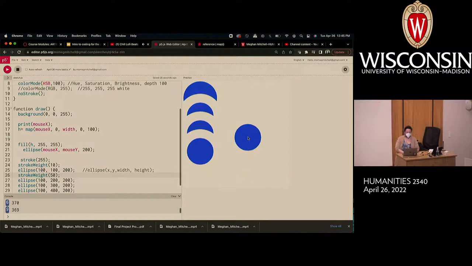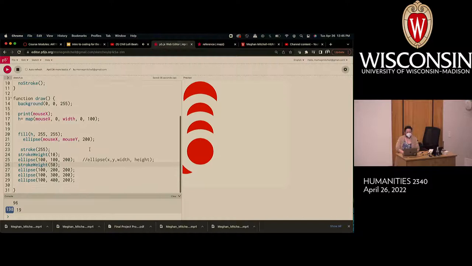I wanted to spend another tiny bit of time thinking about how to use color in a more unexpected way. So we have this color that fades as we move through mouse X, right? What would happen if we wanted to control that with an if statement? What would that look like?